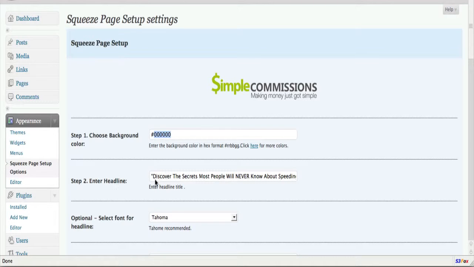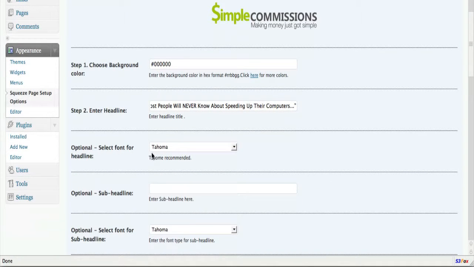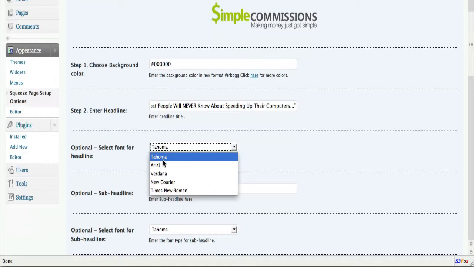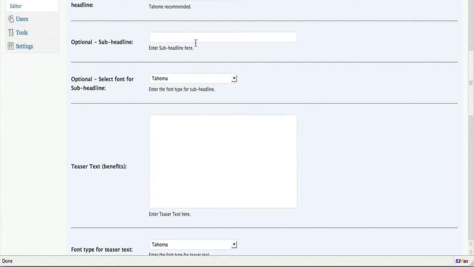Step 2, just enter your headline here. I have a headline already set up so you can see how this looks. You also have the option of selecting a different font for the headline, so if you like Tahoma, Arial, Verdana, Courier, Times New Roman, any of those, you can select it. Optionally, you can put in a sub headline, just for the sake of showing you how the squeeze page would look when it's fully set up. I'm going to show you that right here. Sub headline. You can also choose the font for the sub headline.